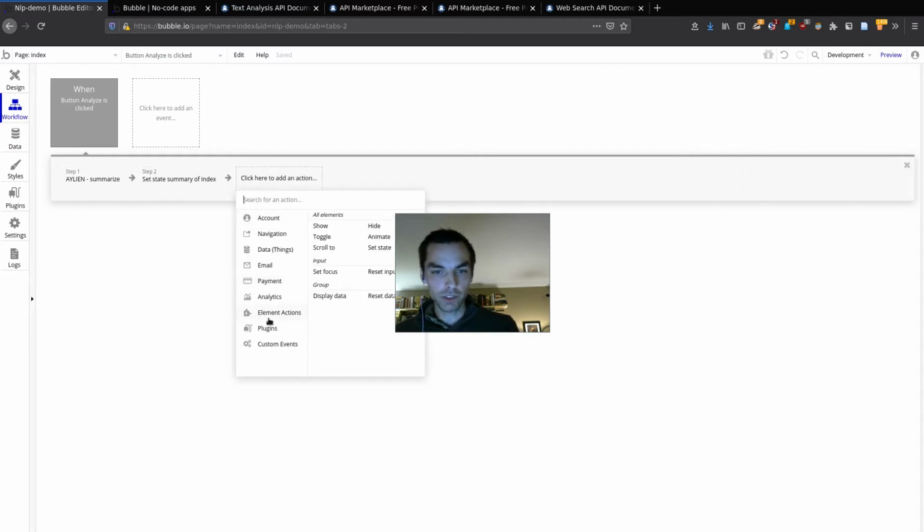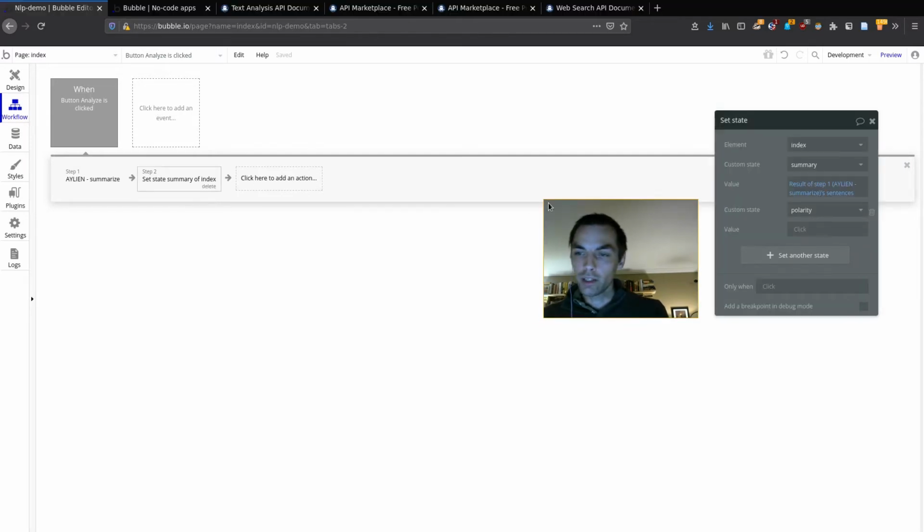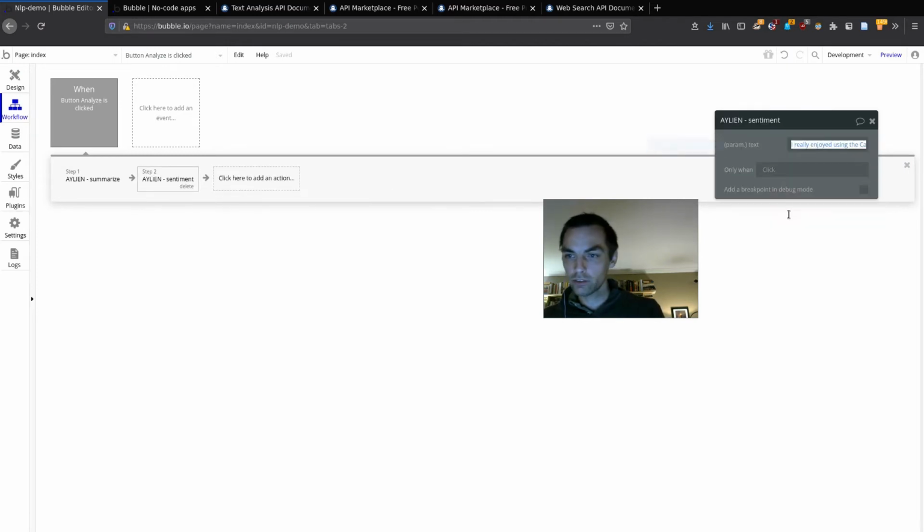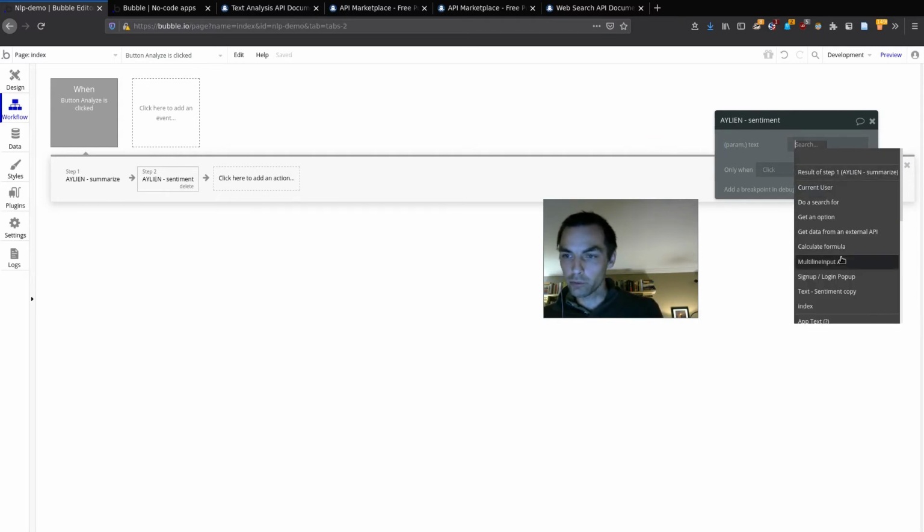So let's do that. Actually, there's two different ways we could do this. We could call the summarize endpoint and then set the custom state for index summary. We could do those two things together and then duplicate these two steps so that we call another endpoint and set a custom state, and then call another endpoint and set the custom state for the third thing. Or we could call all three endpoints and then set the custom state of index with those three fields all at once. And I think that's probably a bit cleaner. So let's do that. So we'll call the summarize endpoint. We'll call the sentiment endpoint, and the text that we will feed over will be the same text. So it will be the multi-line input's value.